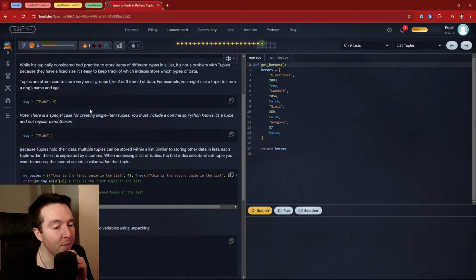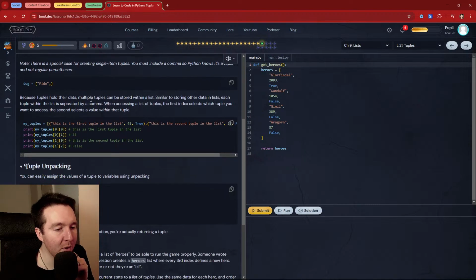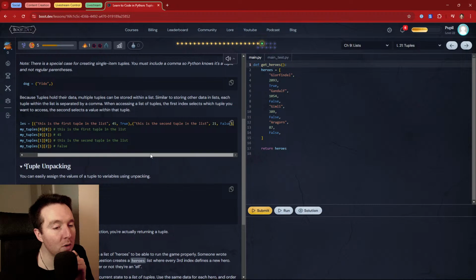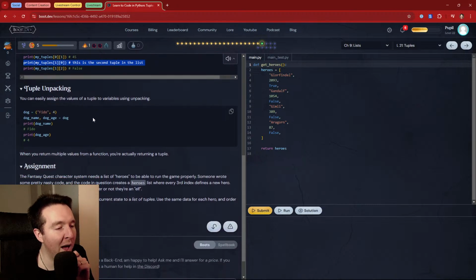Multiple tuples can be stored within a list. Similar to storing other data in lists, each tuple within the list is separated by a comma. When accessing a list of tuples, the first index selects which tuple you want to access. The second selects a value within that tuple. Okay, this is the first tuple in the list. Yep, 45.